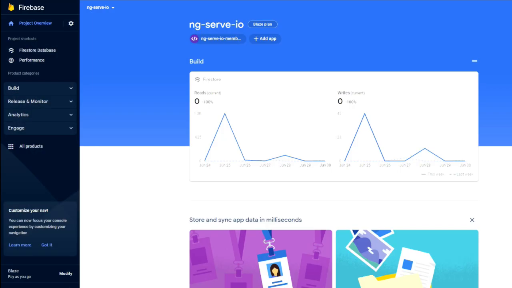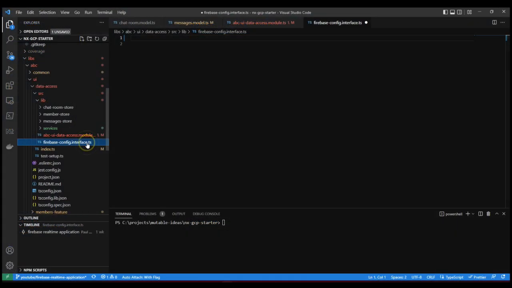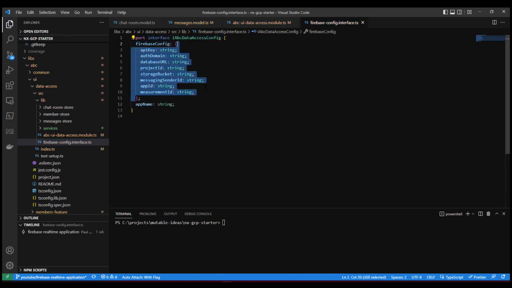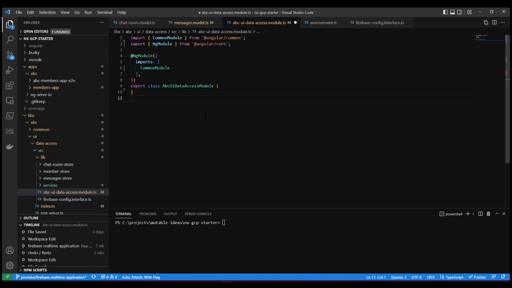Consuming Firestore requires an API key that is accessible for the web, with references to the database for authorized domains, storage, and metrics. Create a Firebase config interface file and name the interface IABCDataAccessConfig. Add an app name and a Firebase config property, which mimics the web configuration properties from Firebase.